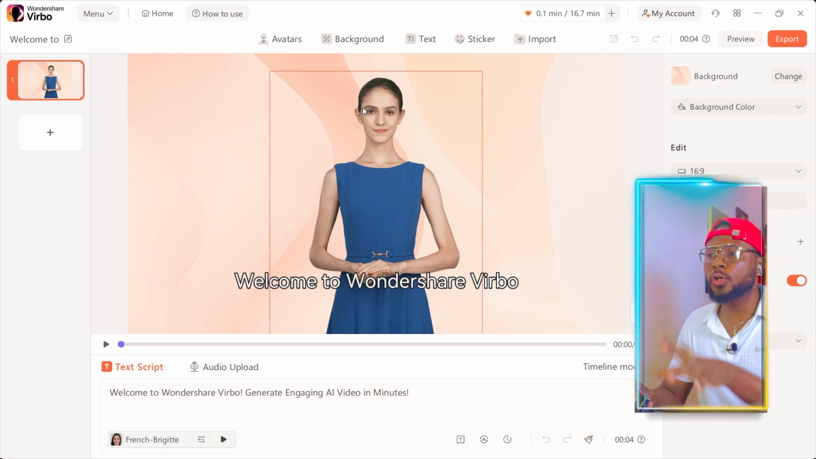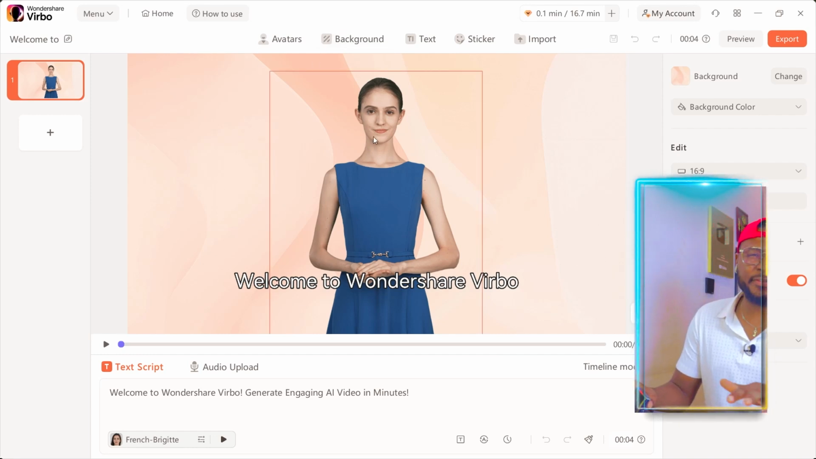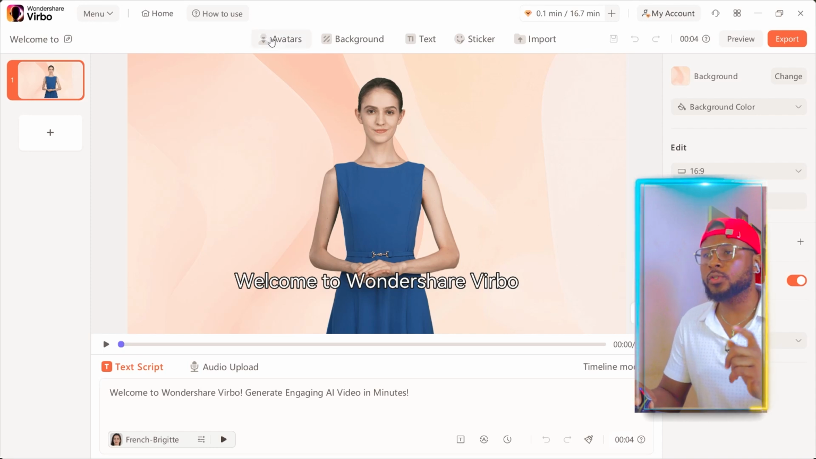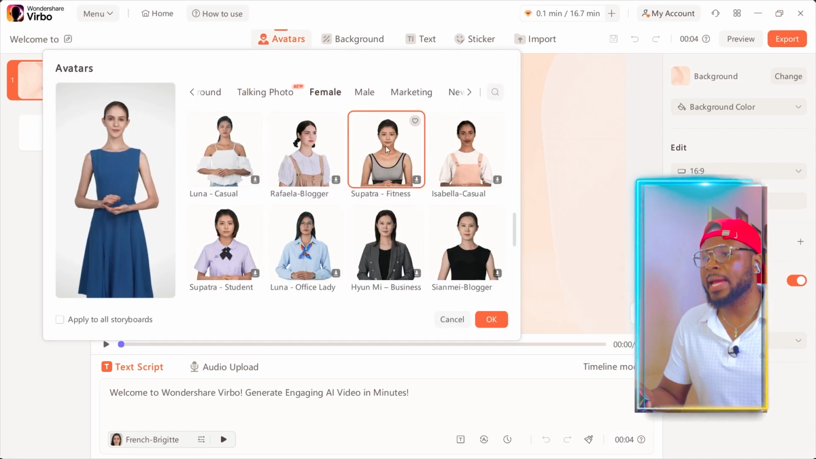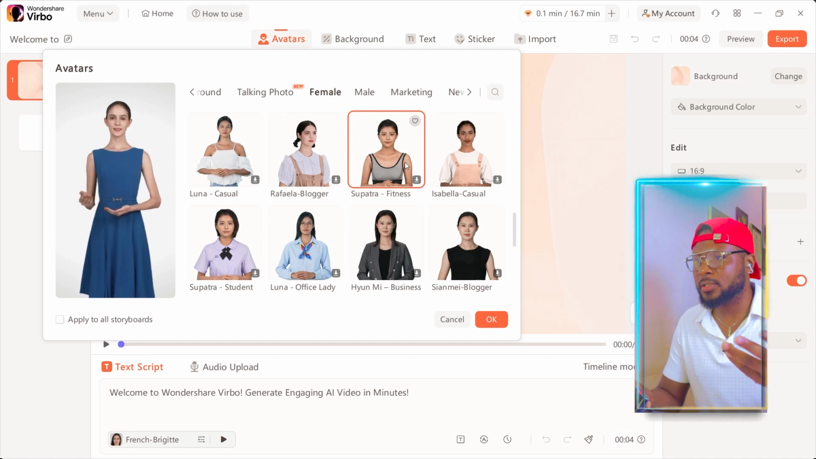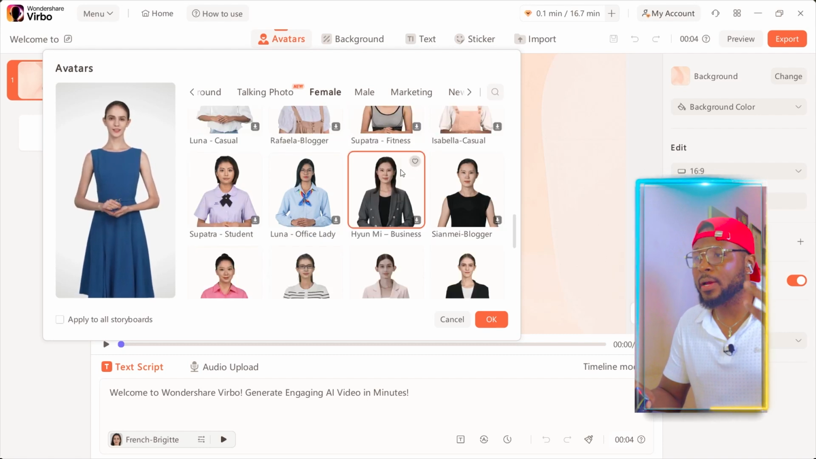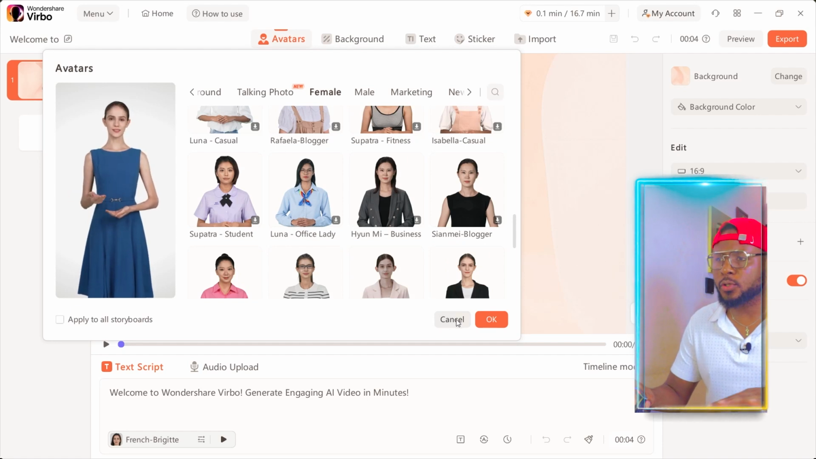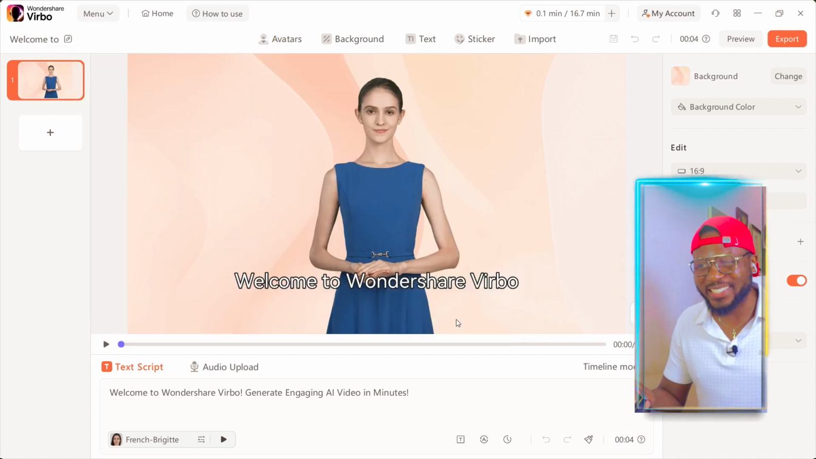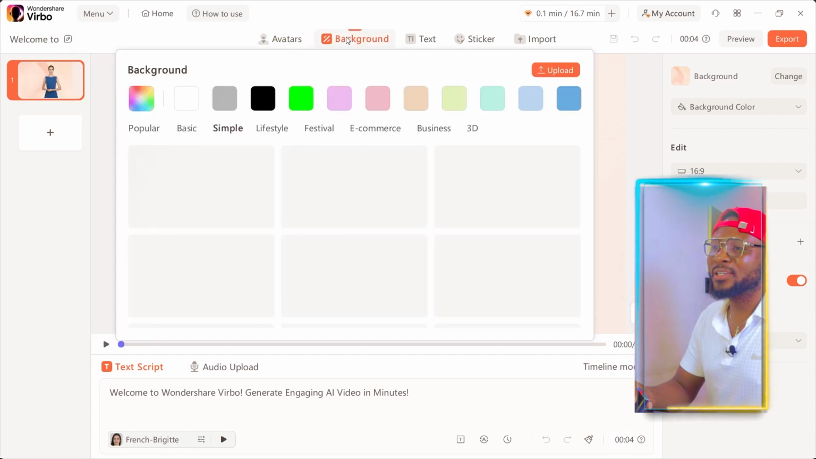But let's say you chose this avatar and you don't like the avatar again. What you can do is to come over here, and we're going to just pick any avatar that you want here. You can just randomly pick any other avatar that you might want here, right? So whichever one that you choose is totally fine. It's up to you, but they are all amazing and monetizable, right? So here we're going to click on background.